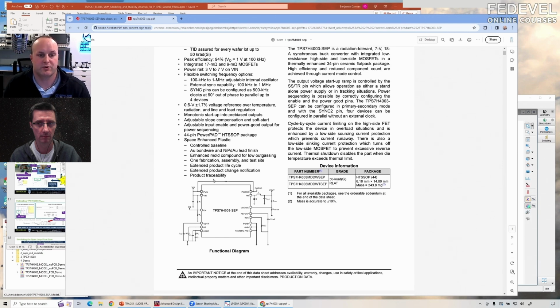likes to tell a story about a boss he had. He said, look, Steve, power supply designers have one job, and it's to make the load look sexy. And that's really what we're trying to do here today with the power supply. What matters is what the load wants at the end of the day, and that's power integrity.